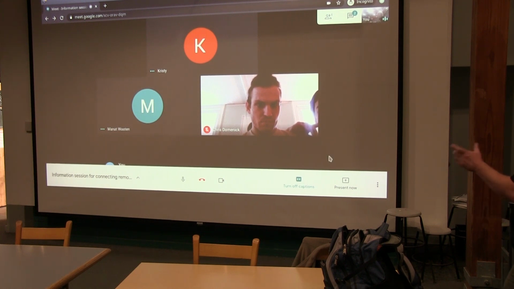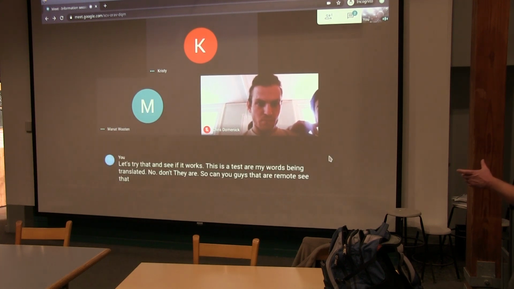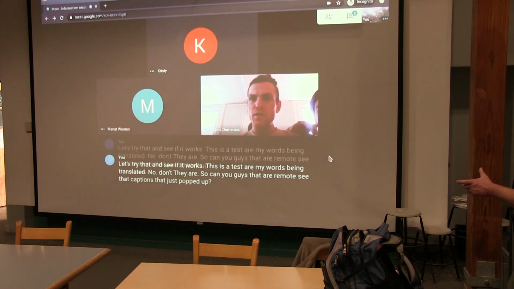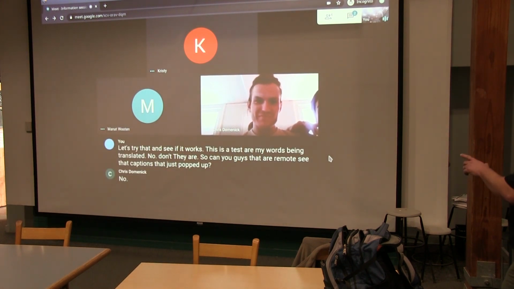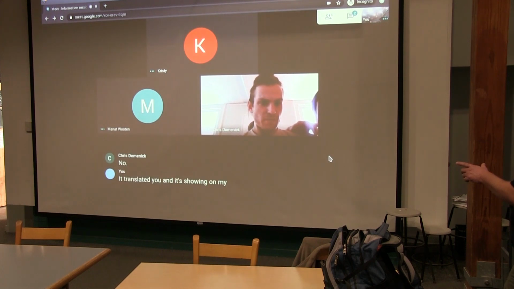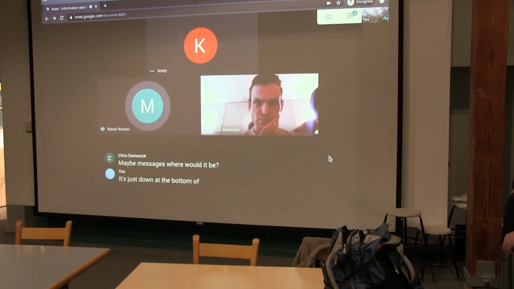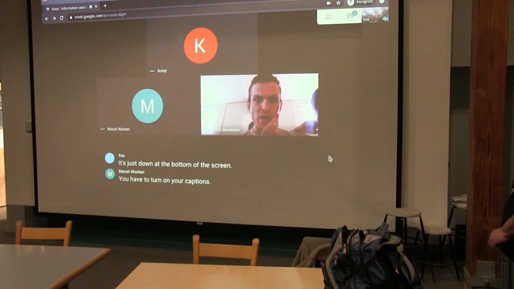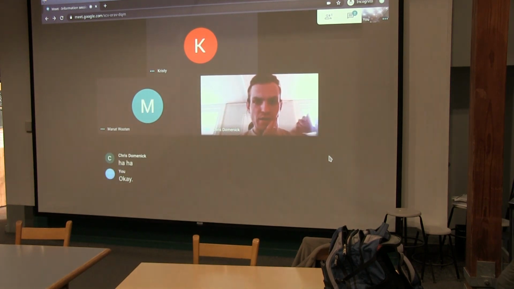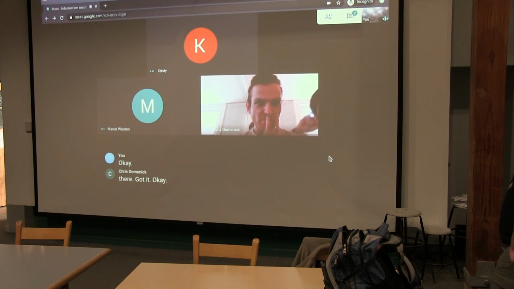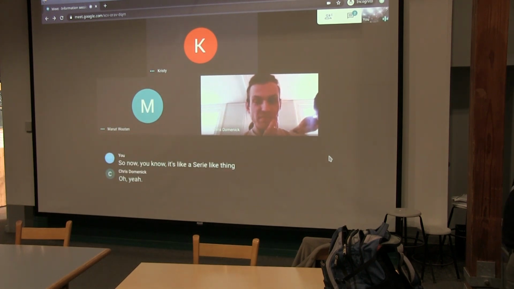So, can you guys that are remote see the captions that just popped up? No. It translated you, and it's showing on my screen. Where would it be? It's just down at the bottom of the screen. You have to turn on your captions. Ah, okay. Turn on the captions right there. Got it, okay. So now, it's like a Siri-like thing where it translates. Of course it can't spell Siri because it's Google.